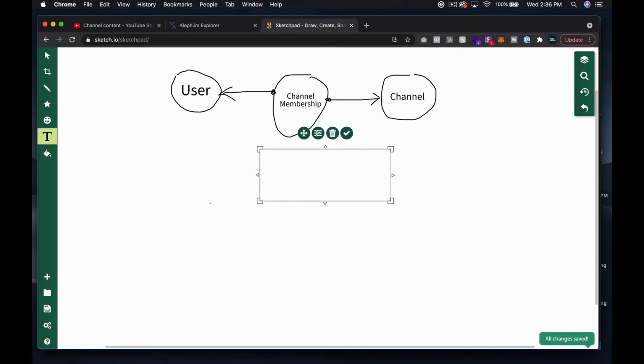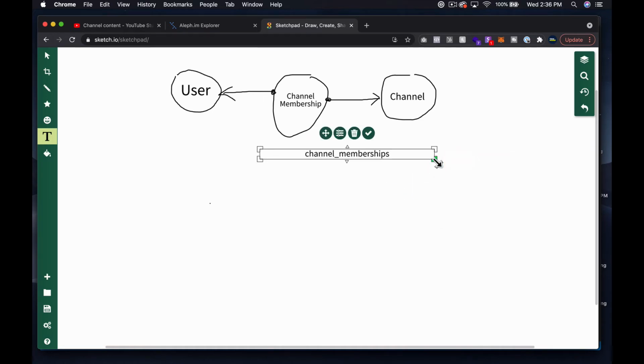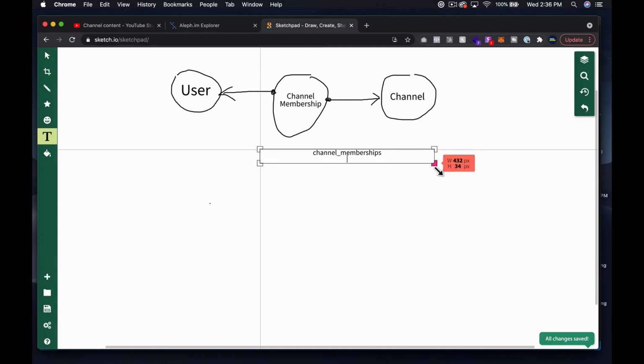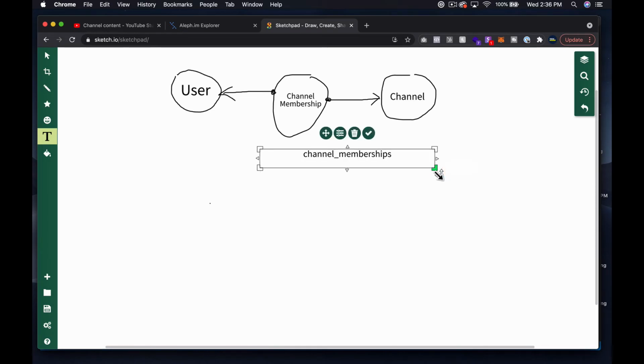Let's say that we had our channel memberships table, something like that. And then in the table, this is kind of crazy how this works. Let's say we had several attributes. Normally what you would have is an ID, a user ID, and a channel ID. And what this means is, let's say that I have a user object, and I'm using certain terminology based on my programming background, which is mostly Ruby.